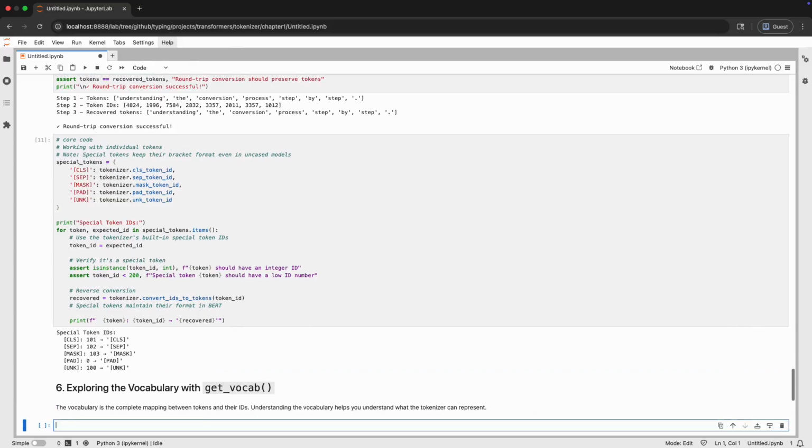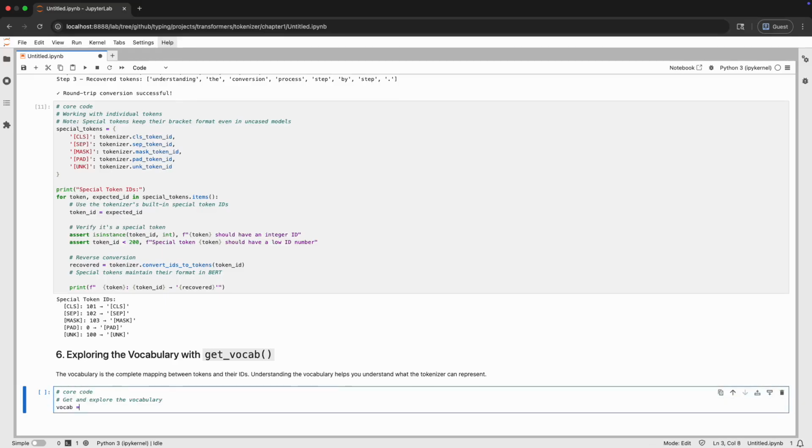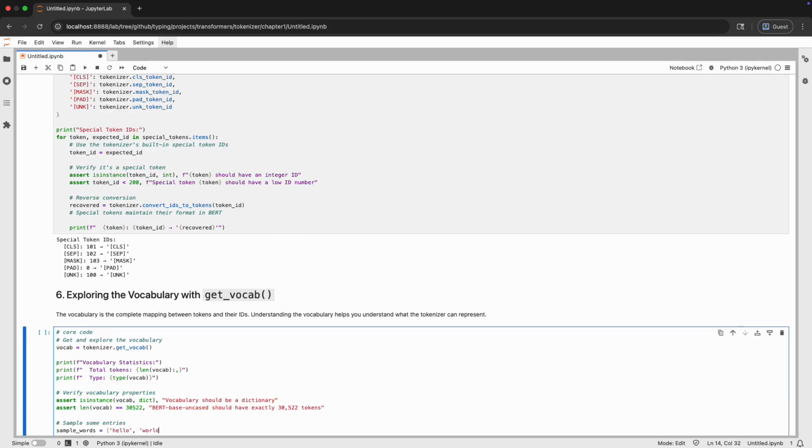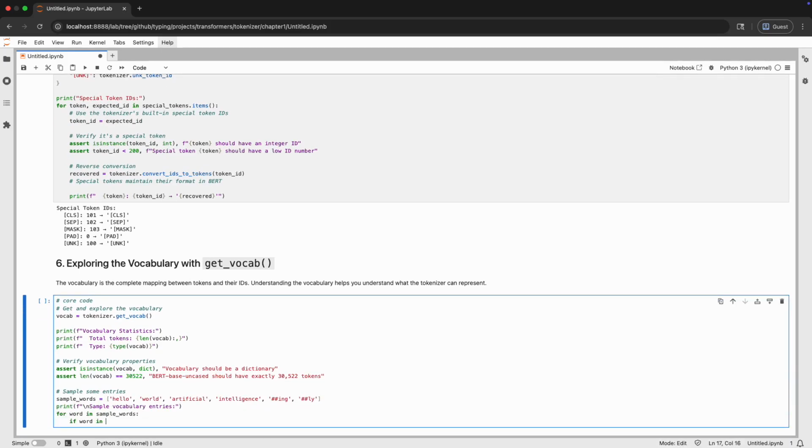Now let's explore the vocabulary with GetVocab. The vocabulary is the complete mapping between all tokens and their IDs. Understanding the vocabulary helps you know what your tokenizer can represent. Let's get the vocabulary and examine its structure. We'll check the total size, verify it's a dictionary, and look up some sample words to see their token IDs.